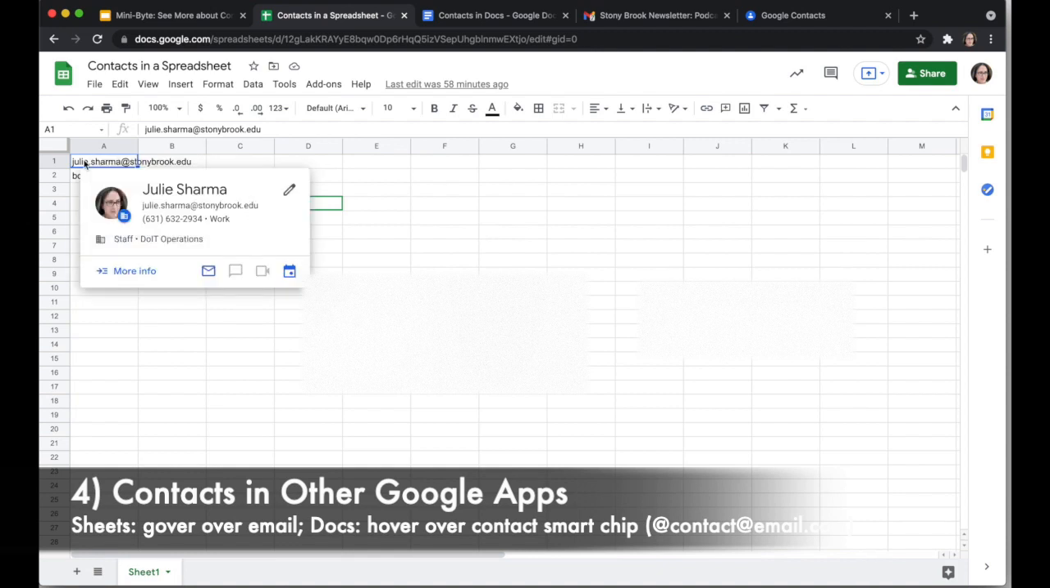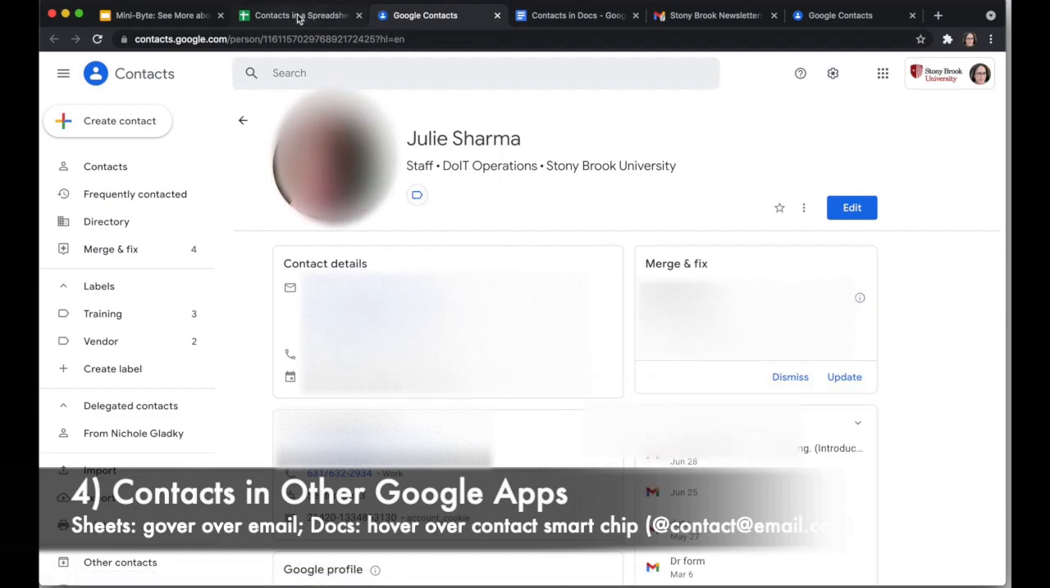In this case, this is my own email address, so I don't have as many ways to interact with myself. I can't send myself a message or start a video call, but there are interaction options down here. And you can click on more info to open up the Google contact page for someone.